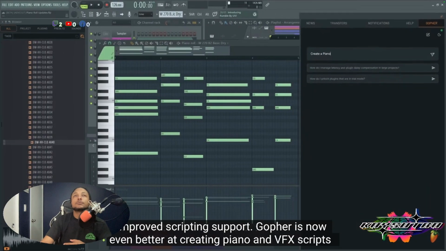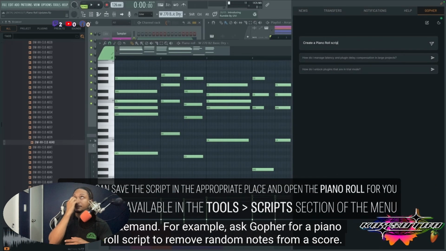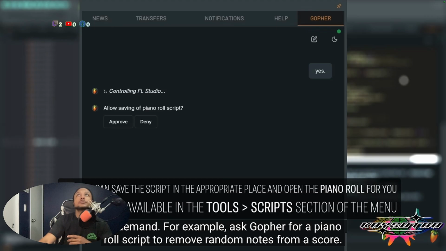Improved scripting support. Gopher is now even better at creating piano roll and VFX scripts on demand. For example, ask Gopher for a piano roll script to remove random notes from a score.